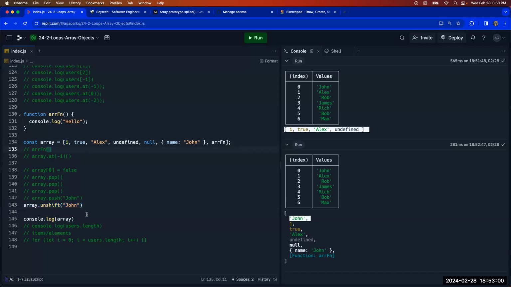We saw the unshift. So how about removing the first item? Just like pop, we were removing the last item. Now, with the help of shift, we remove the first item. In this case, array.shift, and we don't have anything, right? Just like pop, we're not going to be putting in a number. Array.shift will remove the first item.